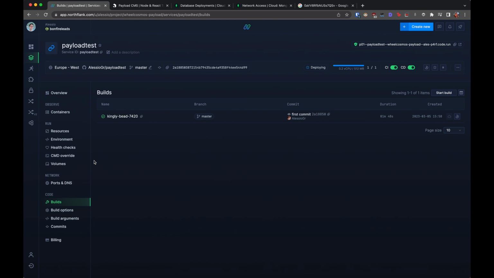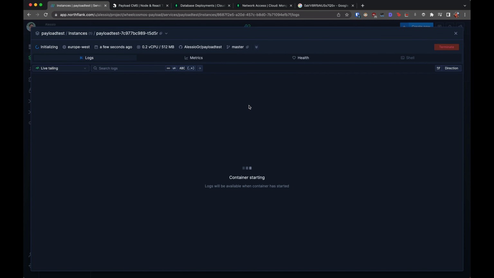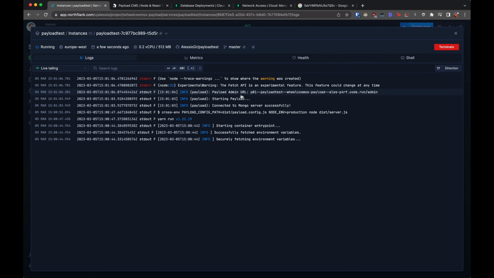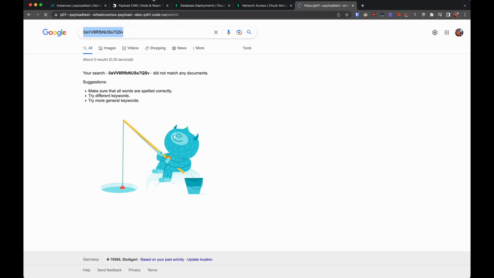And now if we go on containers, we see this container it just created, and this is pretty much starting our payload instance. So we're just gonna wait until this finished. So it's starting payload, connected successfully, no errors. This we can just ignore. And it also prints out our admin URL, which is the one we specified in the server_URL environment variable. So we can just open this, and that's it.